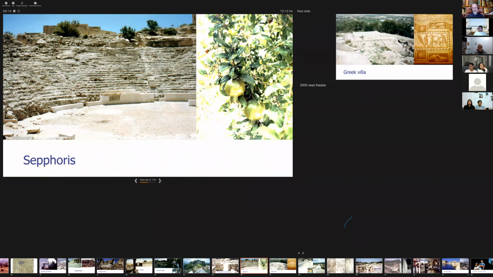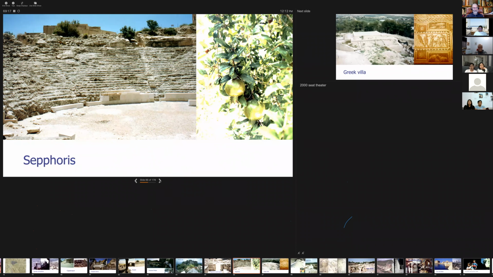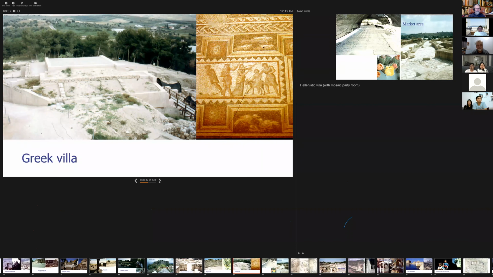Here's a Greek theater in Sepphoris. Jesus may have been involved in building this. This is his kind of work. The pomegranates are just an extra. Jesus may have liked pomegranates. Who knows? Okay, this is a Greek villa. Actually, we're looking down onto the roof of the villa. On the right is a mosaic from the interior.